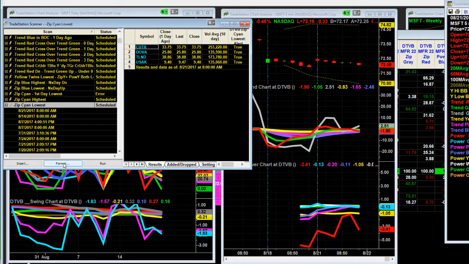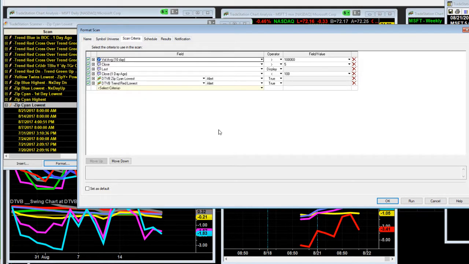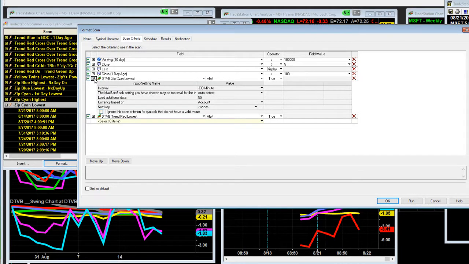Now I'm going to format that, and we're going to go to the search criteria, and we find that I have two conditions in here. Zip Zion is lowest. And Zip Zion, when it's lowest, usually does much better in going up when it also has trend red lowest. And so I utilize both of those indicators to find nice uptrends.